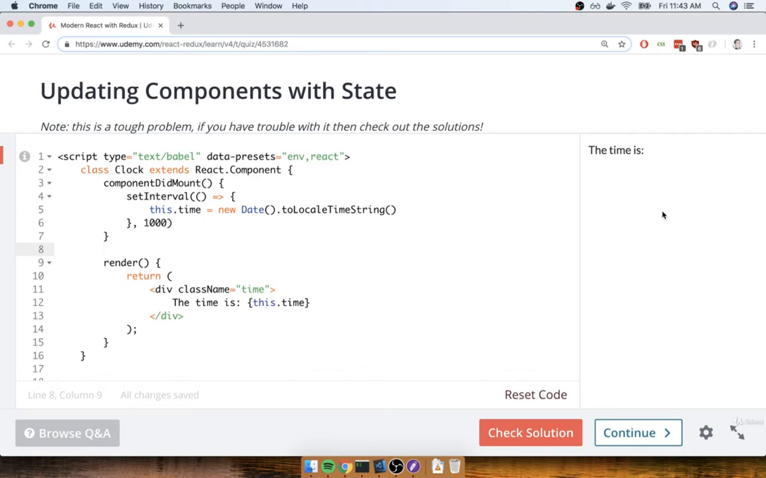time once per second. Inside of the component didMount method, we set up an interval right here. The setInterval function is a built-in JavaScript function. It's going to run this inner arrow function right here once every second. And so right now, once every second, we are taking the current time, printing it out as a nice little string, and assigning it to the this.time property.